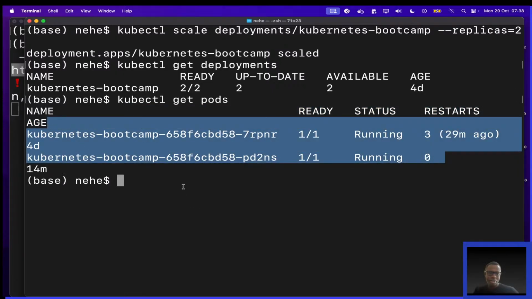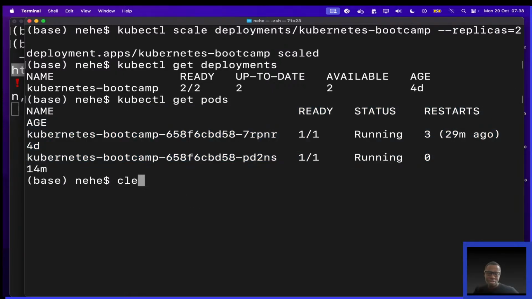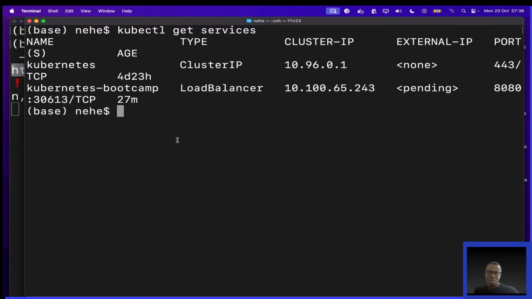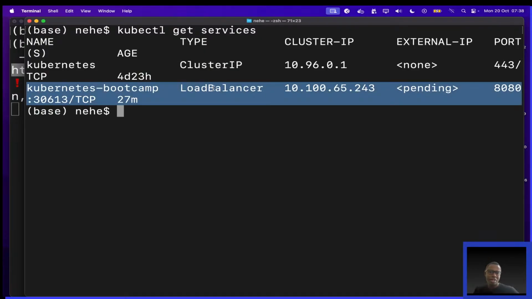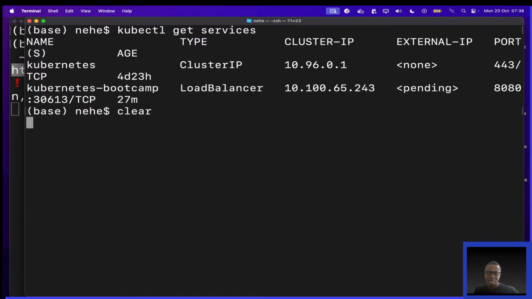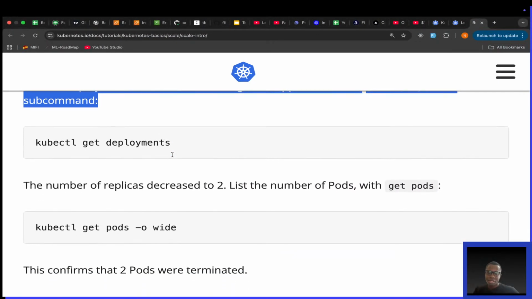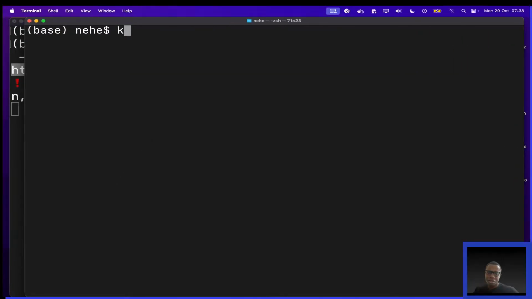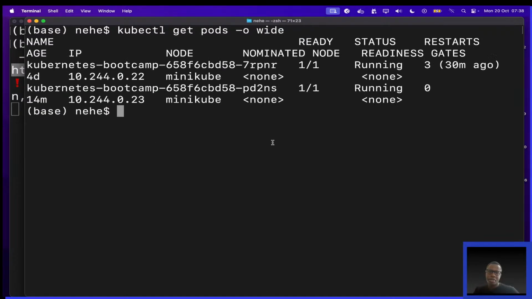Okay, very good. Of course for the services we should expect the same thing, get services. I know you might be thinking, why don't we try services too? But we still have only one service, which is the type load balancer. So I clear that, and now they're saying the number of replicas decreased to 2. List the number of pods with get pods. Of course, we can do that. kubectl get pods -o wide. Okay, there are only 2.